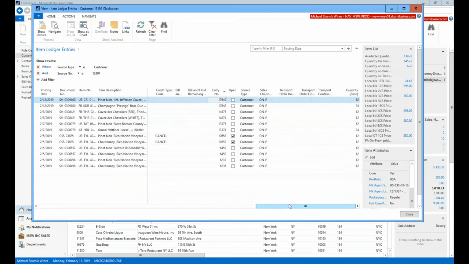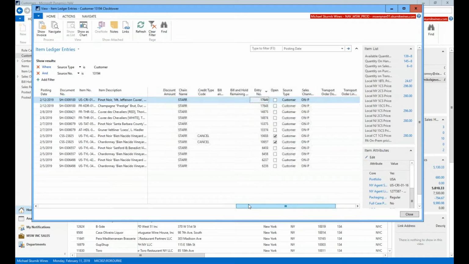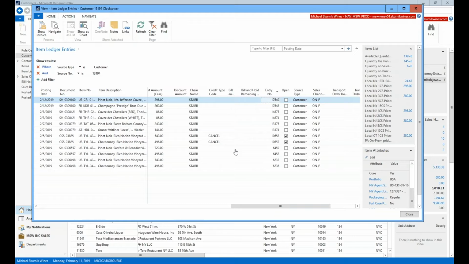So here you're able to see sales channel, this went to a customer as a sale. If this were bill and hold, these would be marked and remaining quantities would be here. If an order was canceled, here you can see that you have a Bien Nacido Chardonnay West Block and Bien Nacido Old Vine Tyler that were canceled.